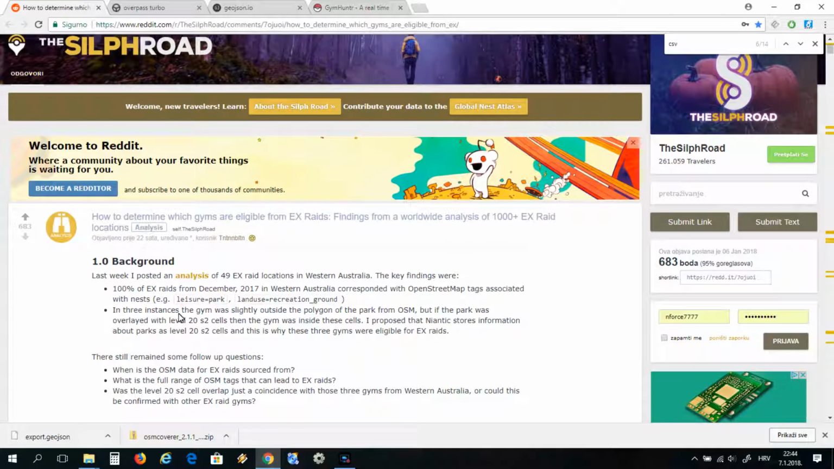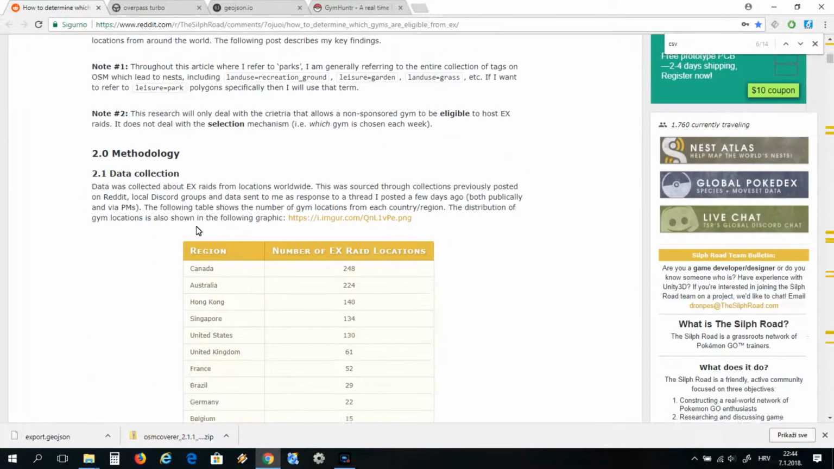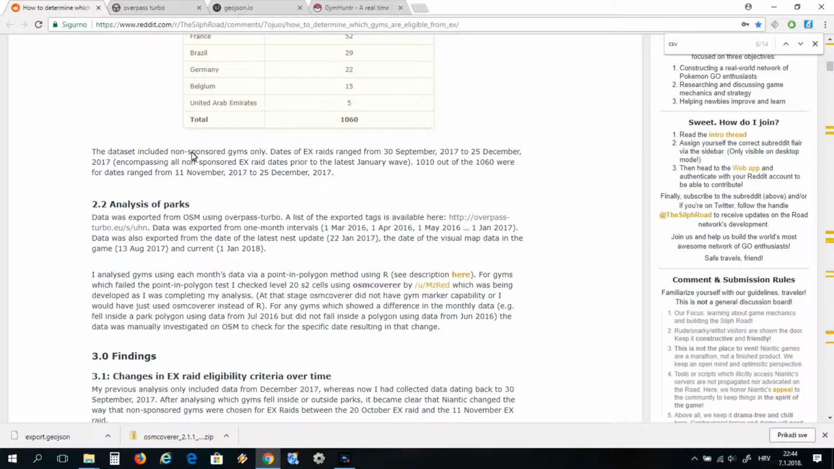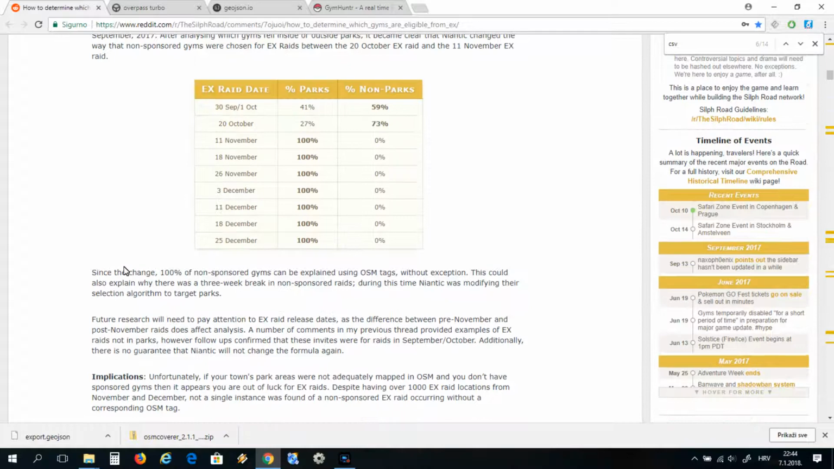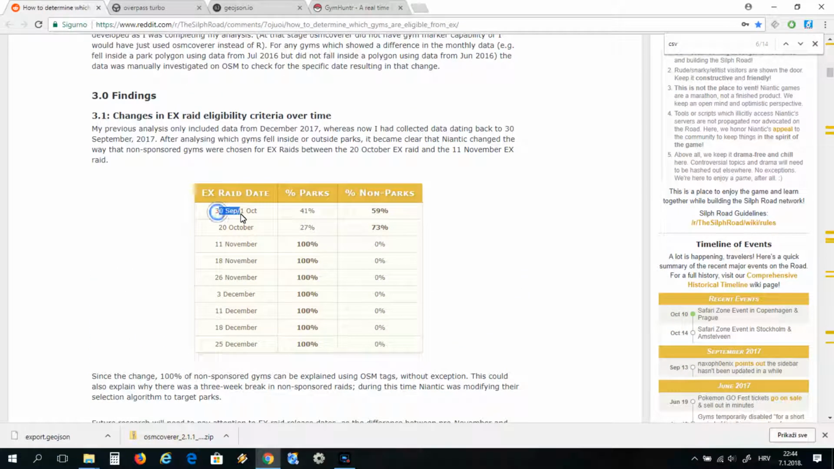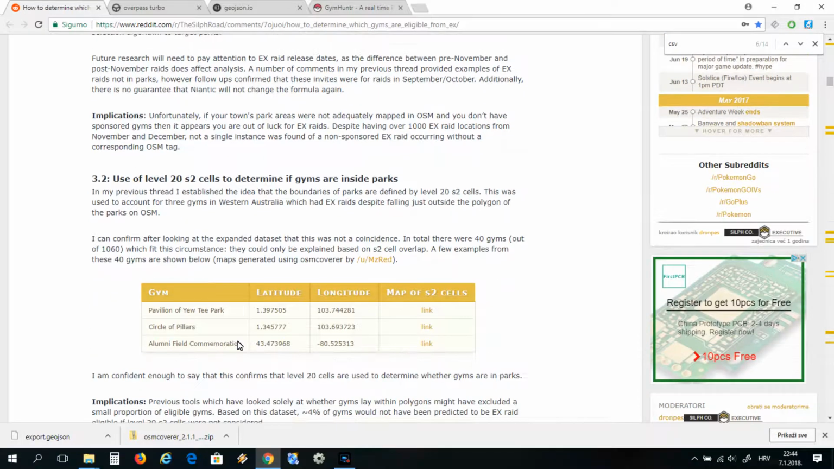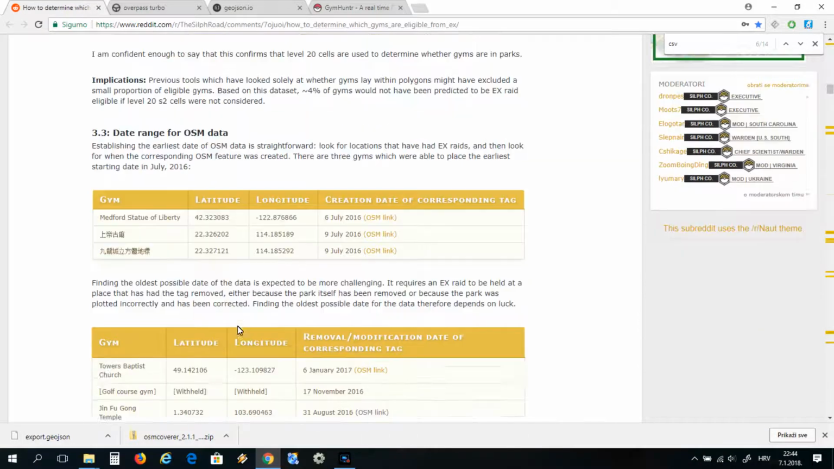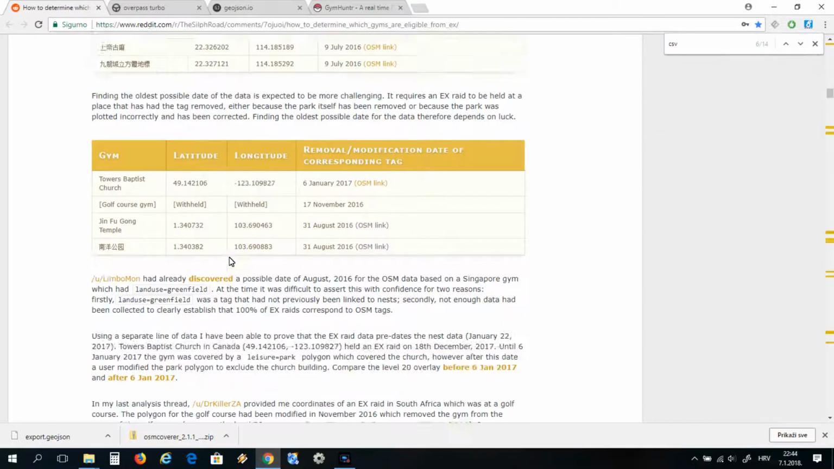Now, this is an extensive research. You can read all about it. Of course, I'll leave all the links down in the description. Now you can see the background of it, the methodology, how he collected the data, and what are his findings from September onwards. Now this is definitely an extensive analysis, so definitely shout out to him.